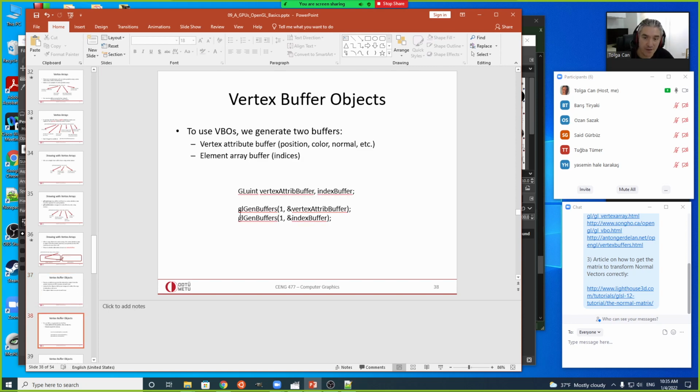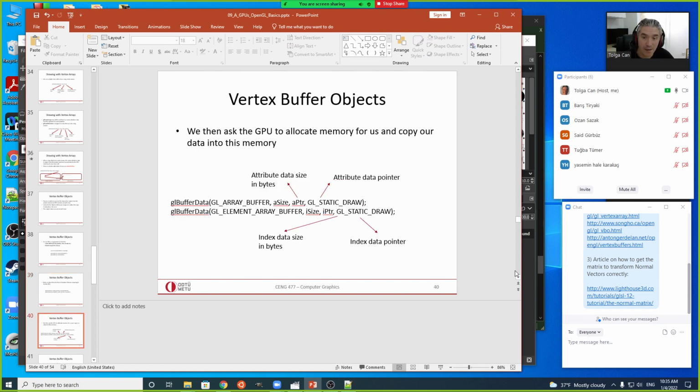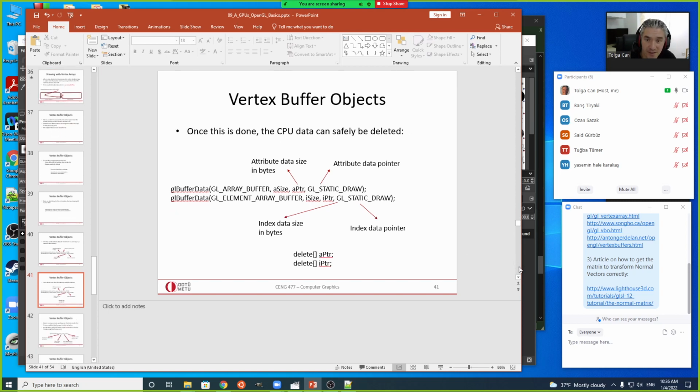We call our generate buffers function, we get our buffers, and we bind those buffers. These were the examples that I showed you, and the buffer data functions are used to copy the data to the GPU. This allocates memory for us and copies. So with this single function call, the memory allocation and copying of data to GPU memory is done. This is a repetition of what I showed you in the code example, so I'm skipping this part as well.